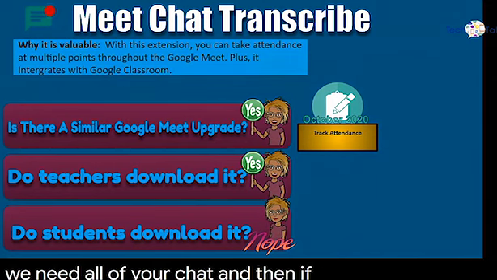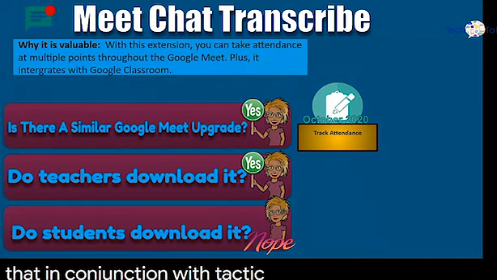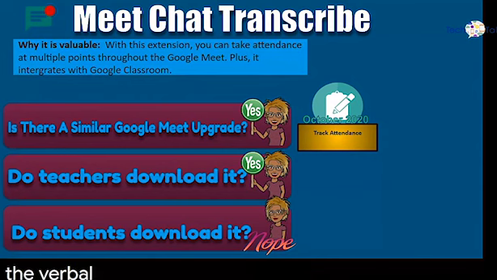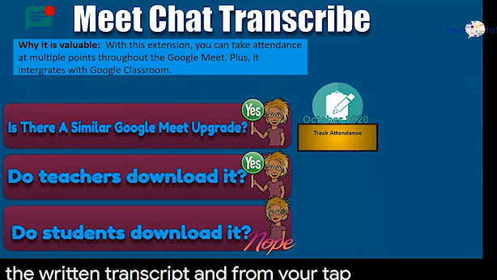And then if you want to use that in conjunction with Tactic, that's going to keep a transcription of what you said verbally. So you have the verbal transcription with Tactic, and then you have the written transcription from your chat, the Meet Chat Transcribe.